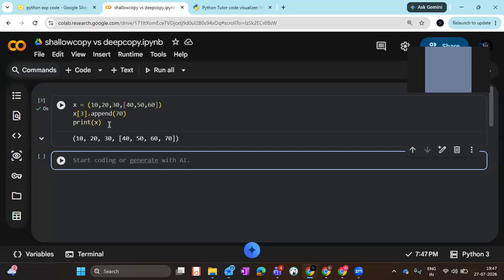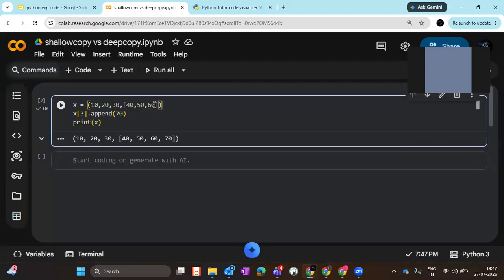Before that, we already discussed how many objects are available in x. This entire tuple is one object, 10 is one object, 20, 30, and this entire list 40, 50, 60. Like that, so many objects are available here. But in which object are you trying to add? In the list object you are trying to add an element. That is the reason you are able to add an element into the tuple, inside the list. Is it clear?